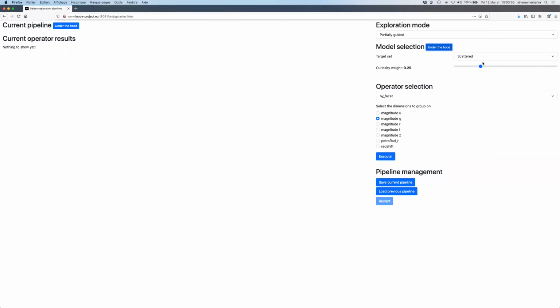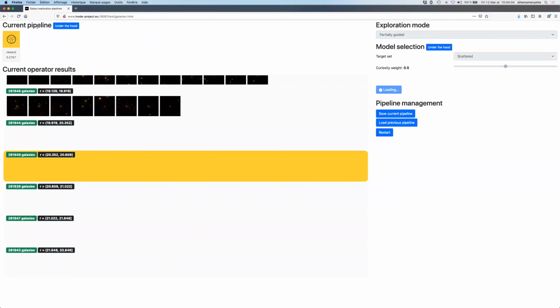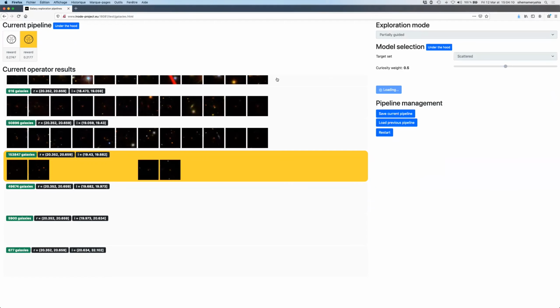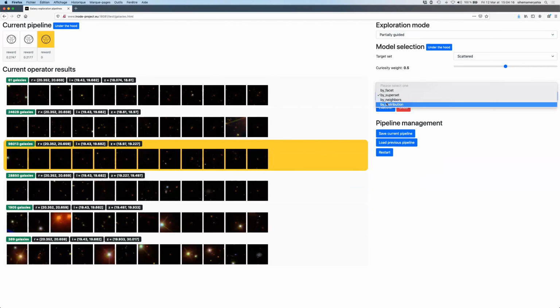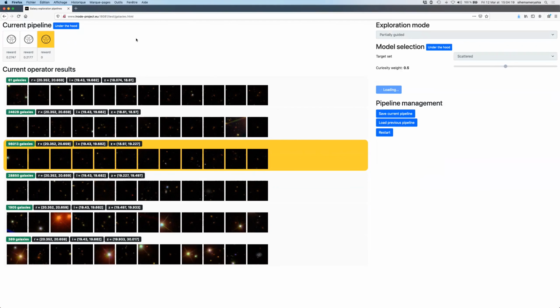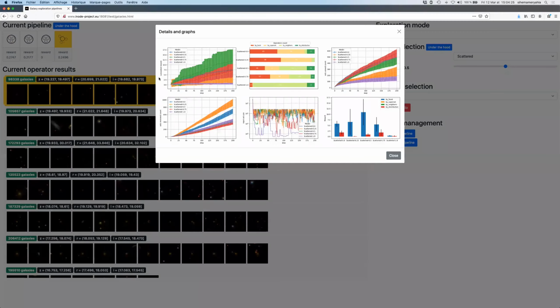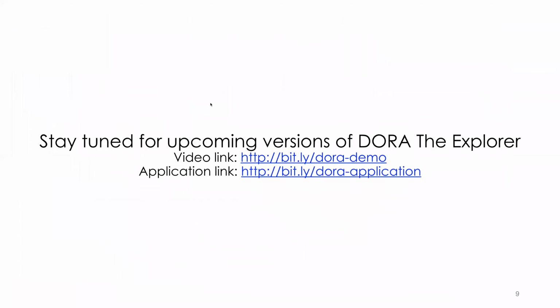Additionally, whenever the user chooses to run a particular model and the operators displayed and the current pipeline displayed, the user may also choose to intervene and request some details about the current pipeline being executed. Here again, we can see the usage of the different operators, as well as some details on their rewards. Stay tuned for upcoming versions.